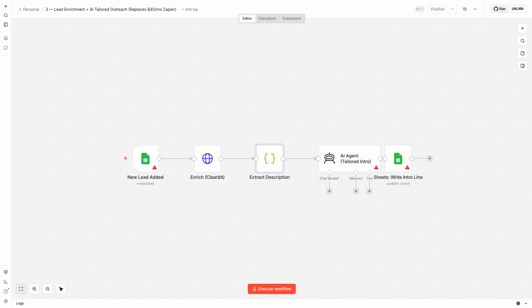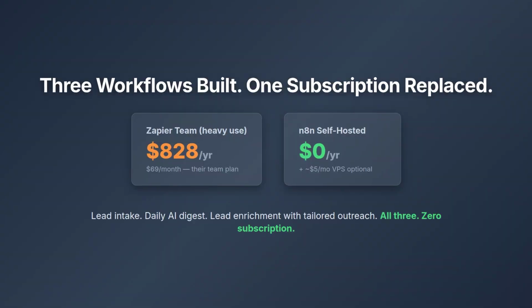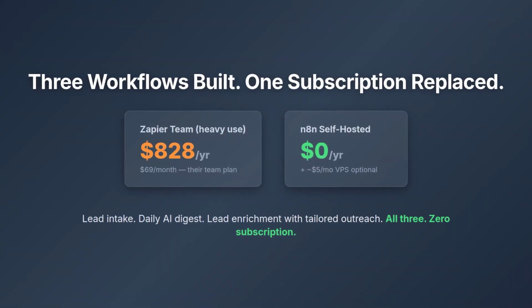3 workflows: lead intake with AI routing and Slack alerts, daily news briefing in your voice, lead enrichment with personalized outreach copy. All 3 together on Zapier Starter plan would pressure your task budget hard and push you toward the team plan at $69 a month, over $800 a year.